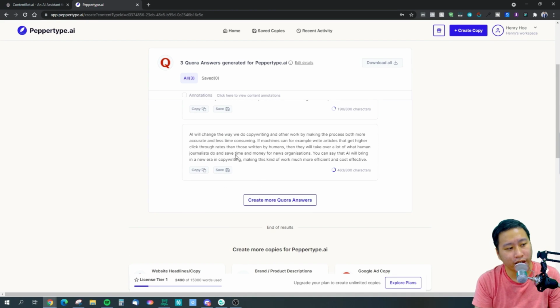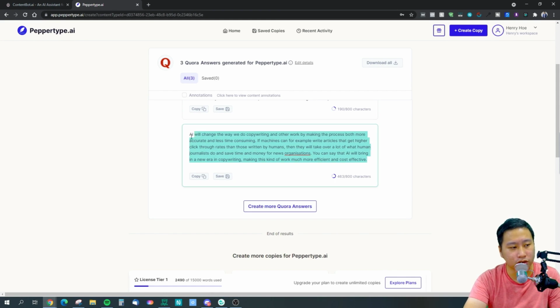So AI will change the way we do copywriting and other work by making the process both more accurate and less time consuming. If machines can, for example, write articles that get higher click-through rates than those written by humans, then they will take over a lot of what human journalists do and save time and money for news organizations. You can say that AI will bring a new era in copywriting, making this kind of work more efficient and effective. So this answer is pretty good here.